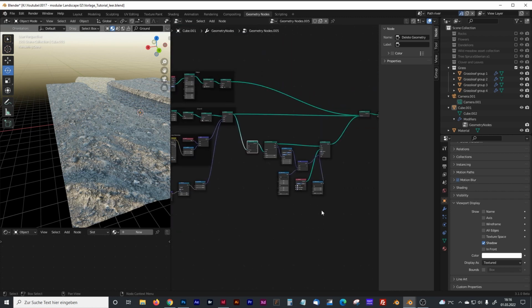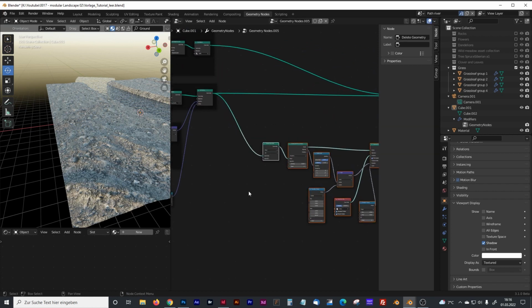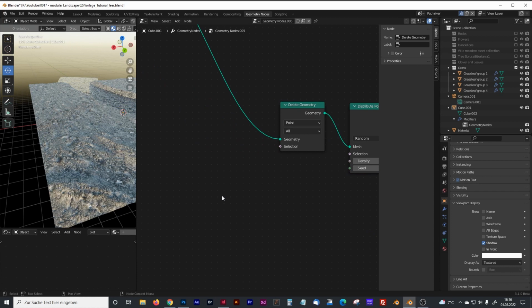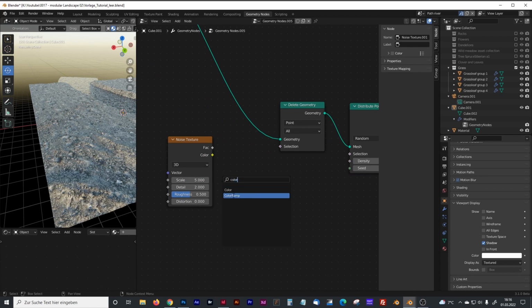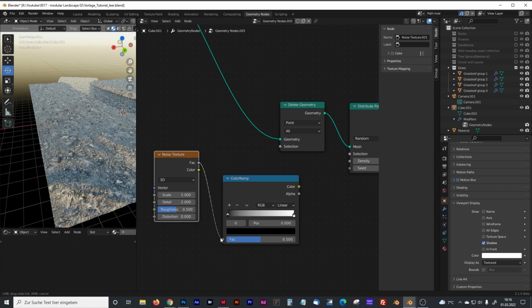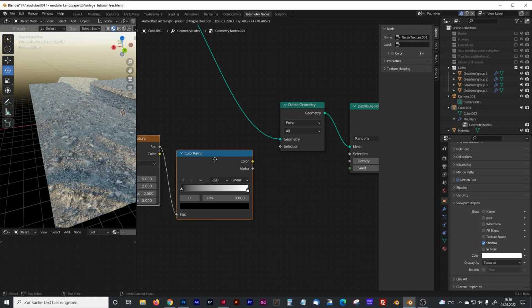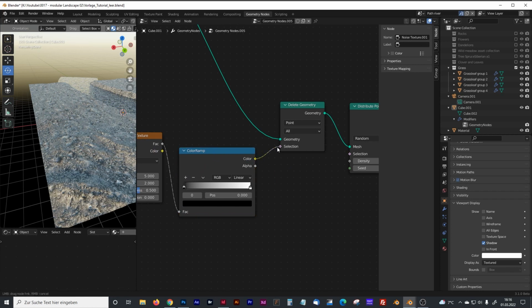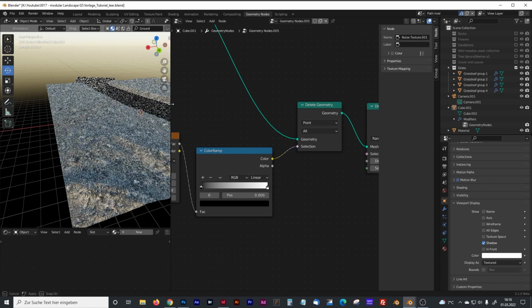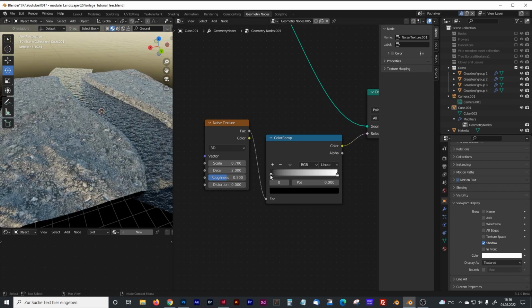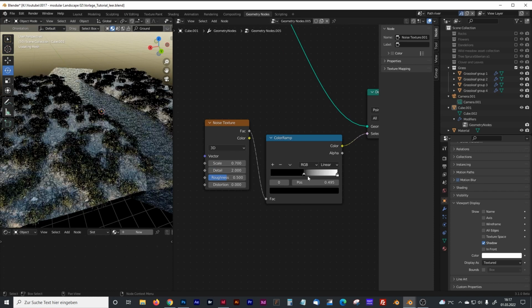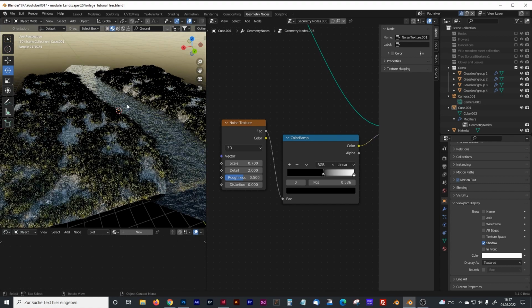And to undelete our grass, we will need a noise texture and a color ramp. Plug in the factor into the factor and the color output into the selection of our delete geometry node. Now we have to make our noise a little bit smaller, maybe something like 0.8. And now we have control with our color ramp over the distribution of our grass.